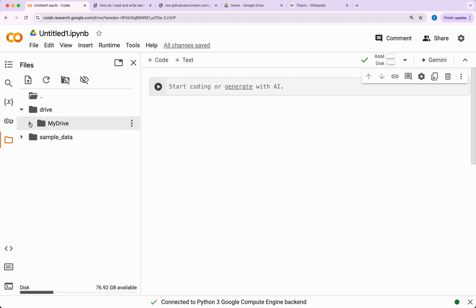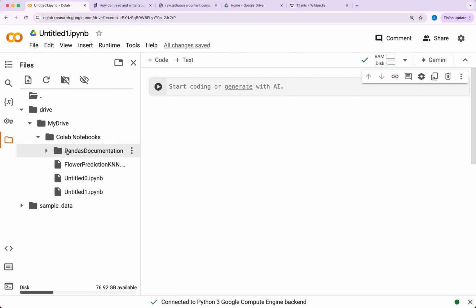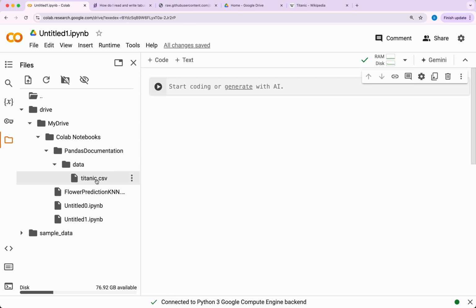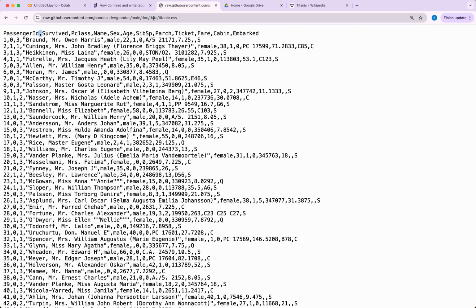So I click this, I drop down. I already created this folder, which I named Pandas documentation. In Pandas documentation, I already created a folder which I called data, and here I already downloaded the data set. But if you want to know how to download the data set, just come to the link here.